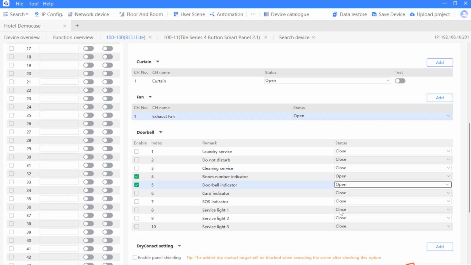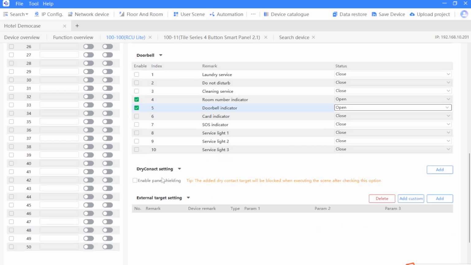But it depends on you. And here we also have an option called dry contact setting. If you have some third-party device, for example, a third-party dry contact panel and a third-party sensor connected to the dry contact, and you don't want it to work, you want to disable or shield this dry contact channel, you can add it, then it will disable it.